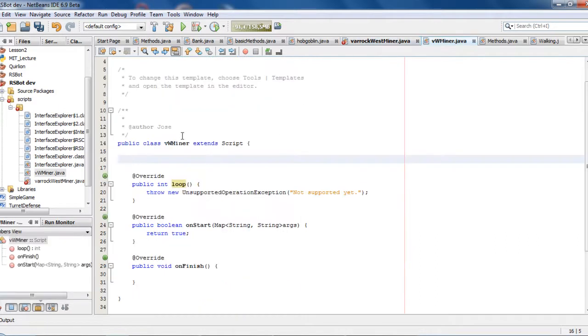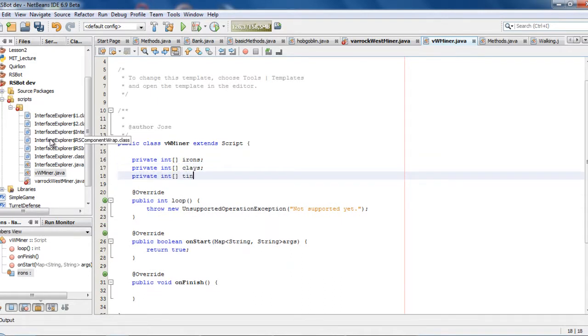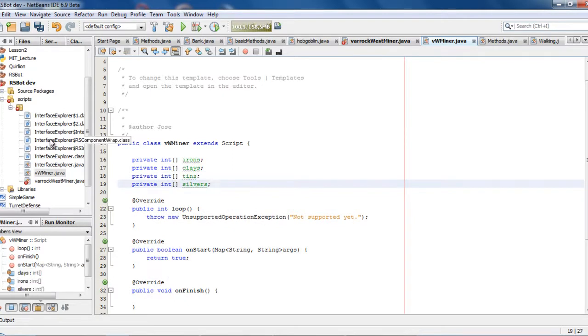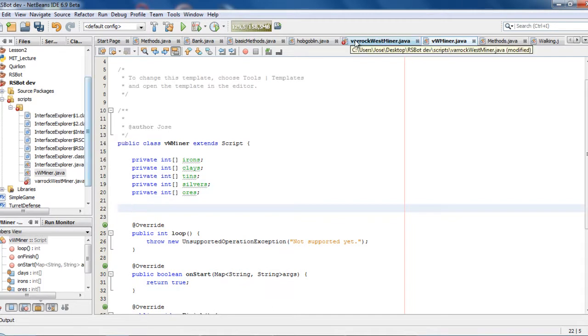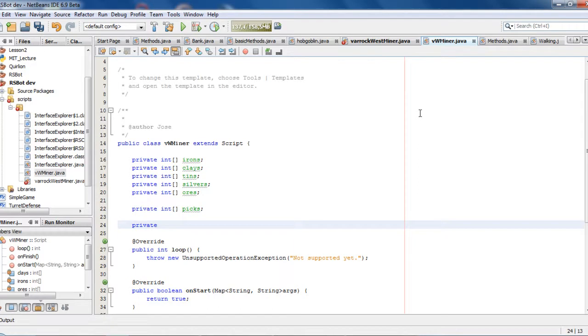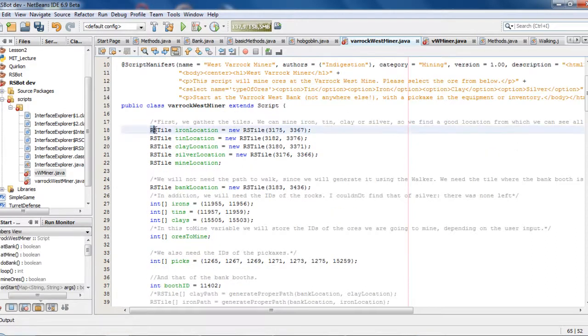So if we were to add that to our Var miner, we would just either copy and paste, or we could write them all from the beginning. We know we need the IDs of the ores, and then another int for the ores we're going to mine. Then we need the pickaxes. And finally, the paths we're going to follow. And we have to import RSTile, that's why the red line appears. And the locations, I'm just going to copy and paste those.